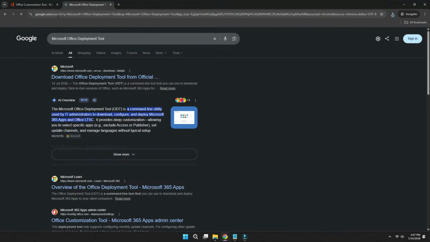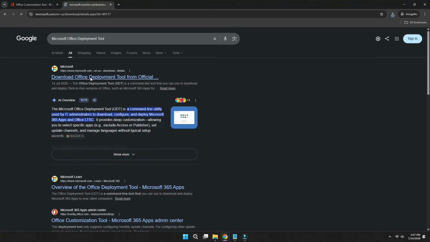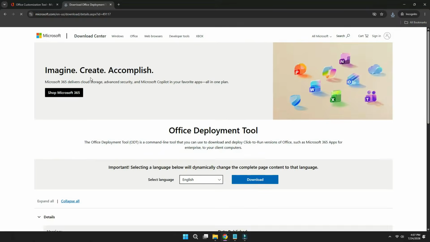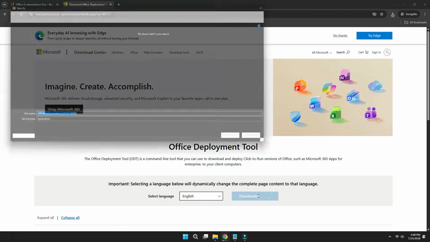Now open a new tab, search for Windows Office Deployment Tool and hit enter. Open the official Microsoft website, link in the description, leave everything as default and click the download button.